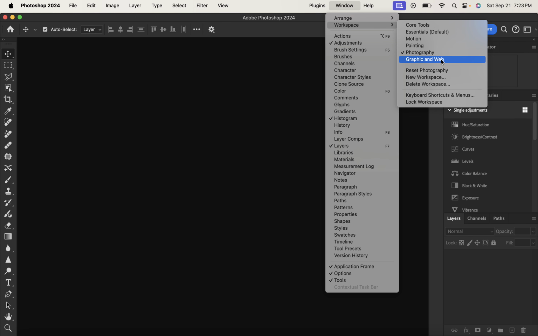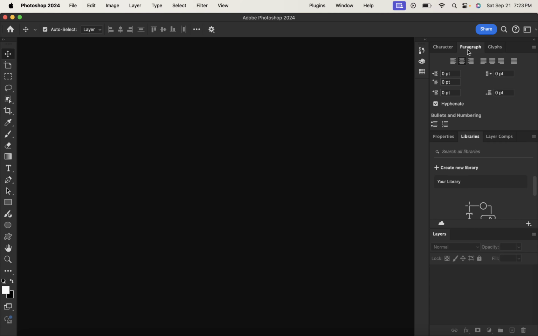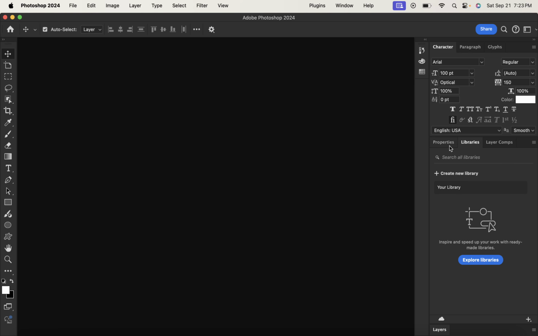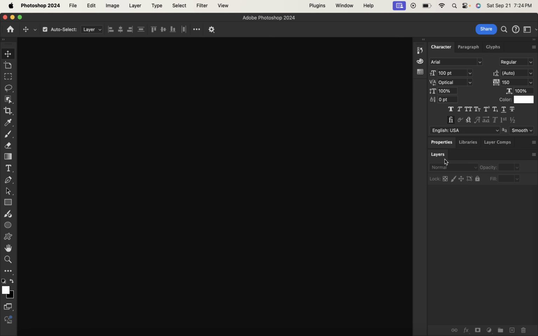Let's go to next is graphic and web. This is important because if you're creating graphics for the website or web usage, then the options you will see here will be relevant to that. You can see there's a character panel that has appeared to control typography and paragraphs and glyphs, which are symbols and images that are used on the web, followed by properties of elements, library, and then below you have, of course, the layers panel. Okay, and you click on it and you can see there's a layers panel. So let's move forward.